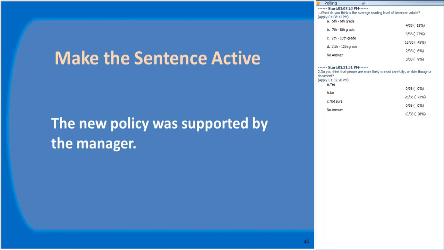Yes, the manager supported the policy. The manager, he or she, they're performing the action. Good. And see how much clearer and more concise and more energy that sentence has than "the policy was supported by the manager." Great. I am happy with these answers. Okay, let's move on.